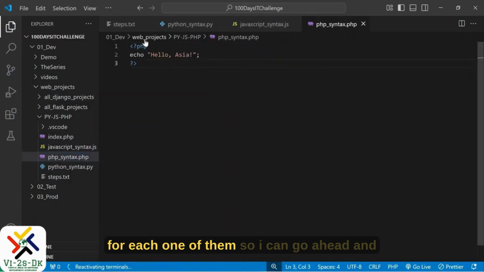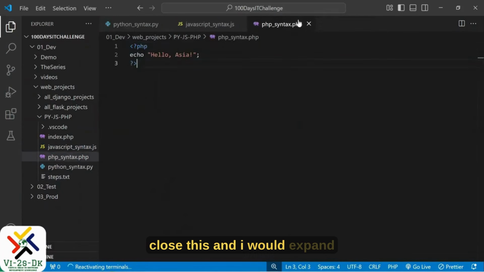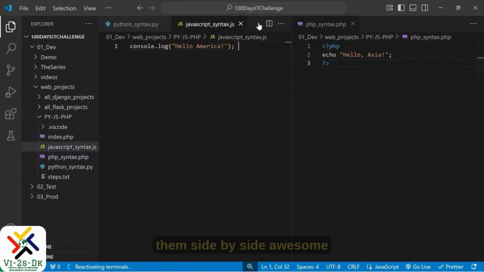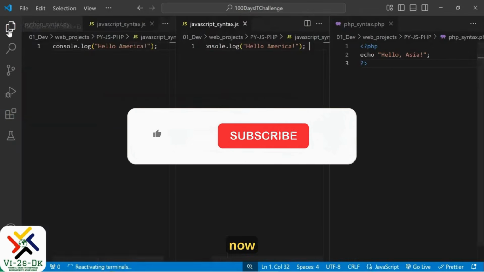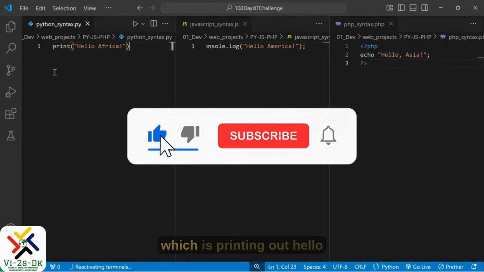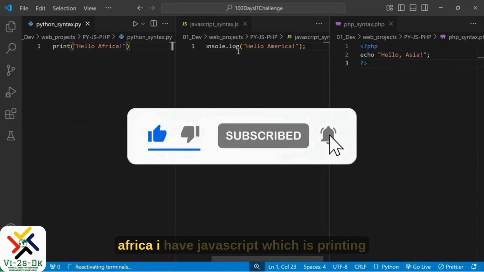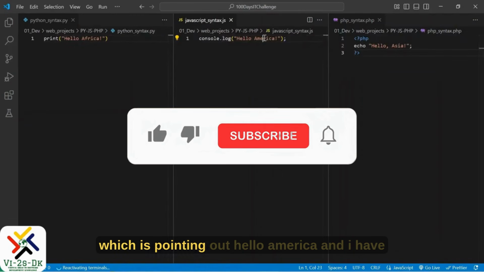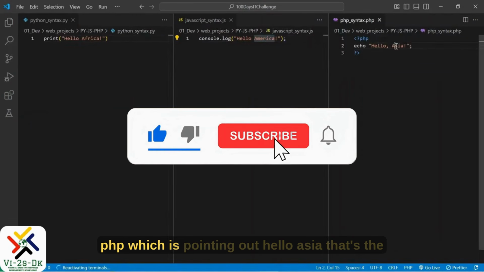So I can go ahead and close this, and I will expand that for each one so we can look at them side by side. Awesome. Now I can collapse that. Now I have Python, which is printing out hello Africa. I have JavaScript, which is printing out, let's make this a little smaller, there you go, hello America, and I have PHP, which is printing out hello Asia.